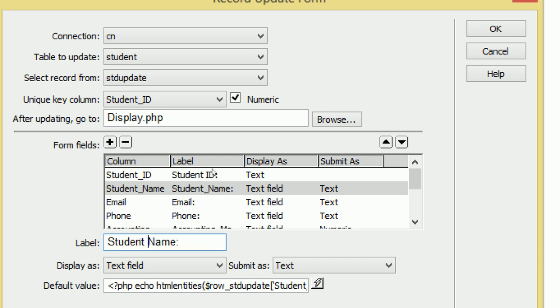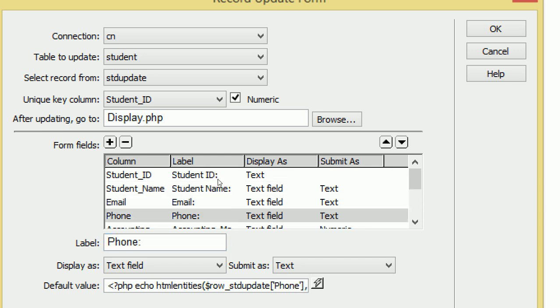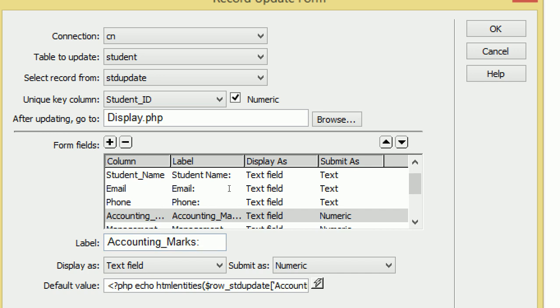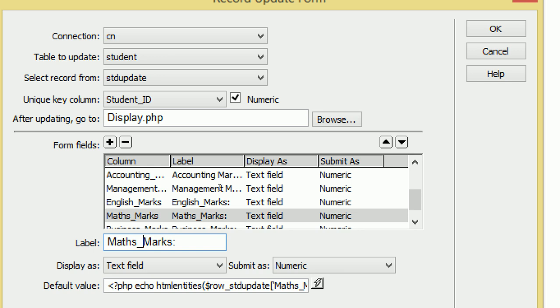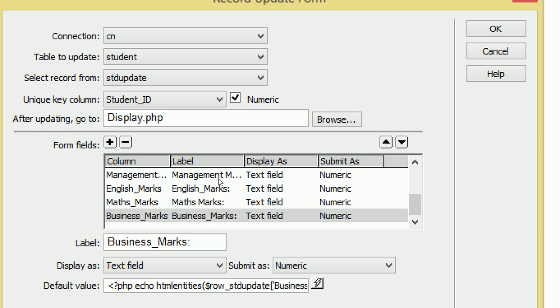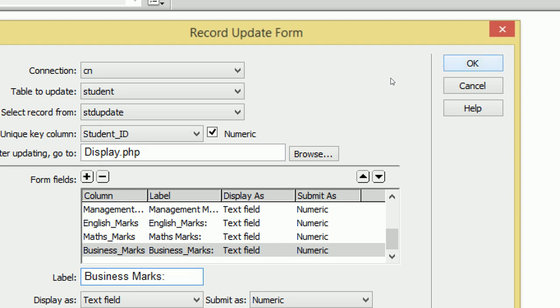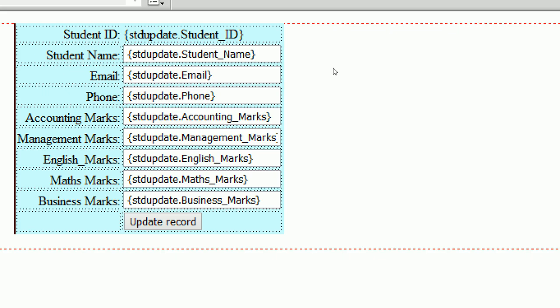Student name and email, phone, accounting marks, and business marks. Clear? That's all. You get it? This is for update. Save it. Remember not to use insert. Look at here, record update form. This is separate. Okay, and you got the update form.